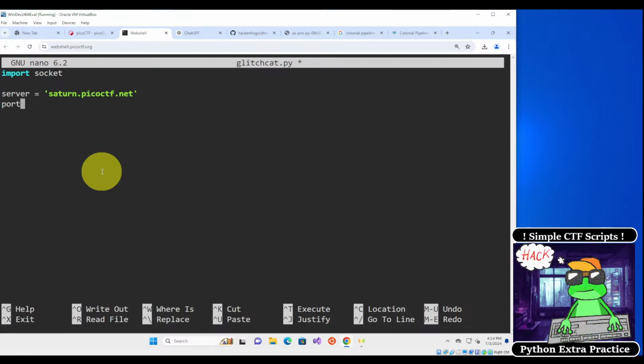Next, we're going to need our port, and our port is going to be some input. So we're going to use the int function, and then we're going to ask for input from the user. And the input we're going to ask from the user is, what is the networking port? Okay, so what is the networking port?